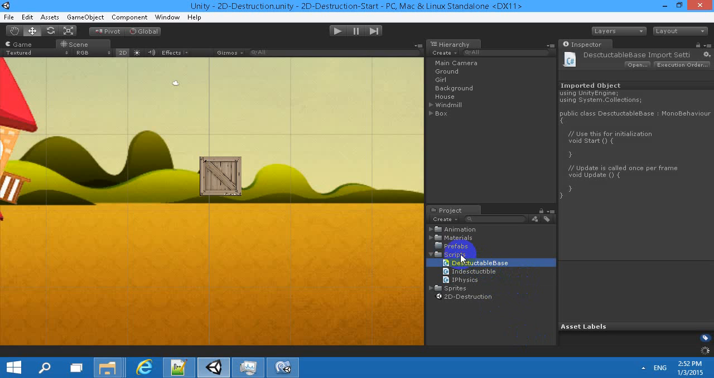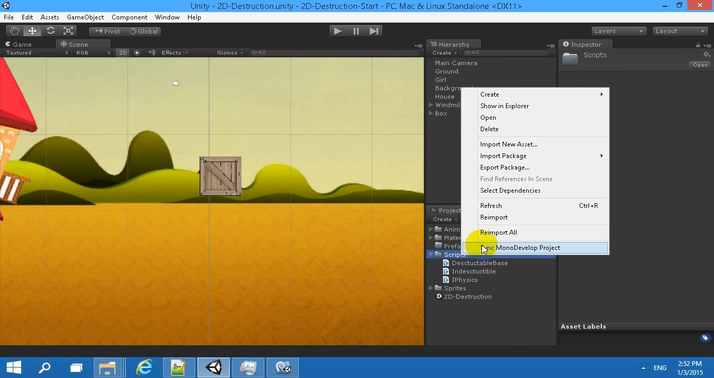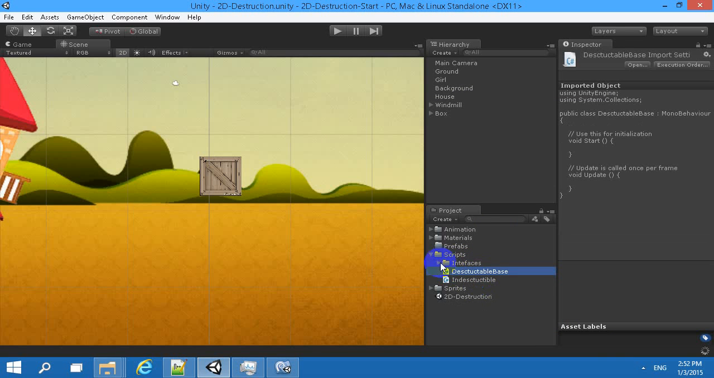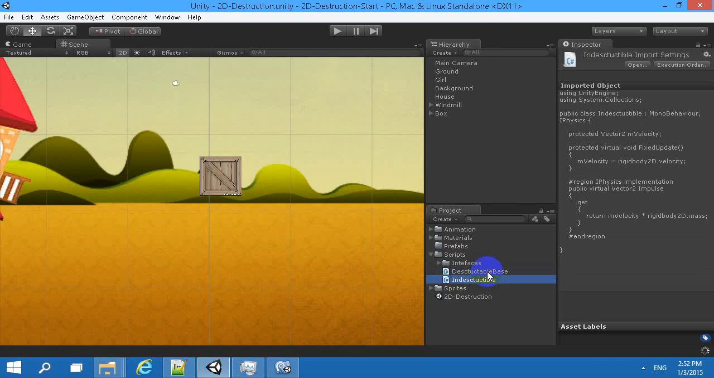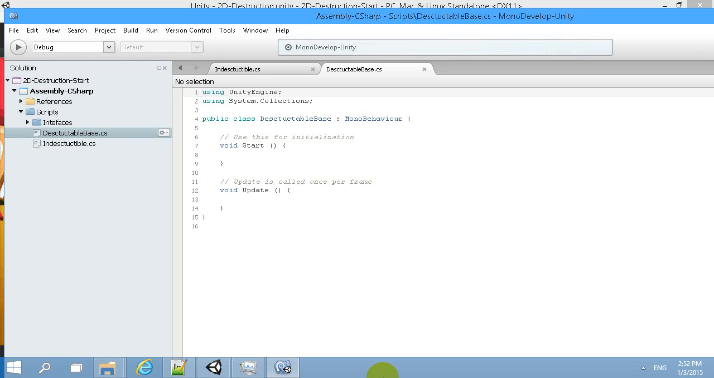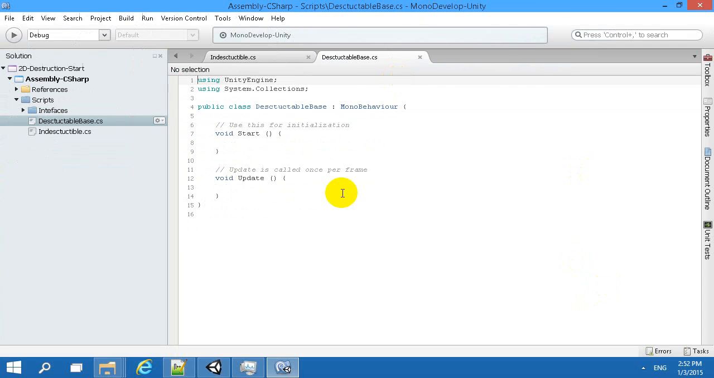It's a very good idea to store everything in folders, to make everything organized. DestructibleBase will inherit from Indestructible.